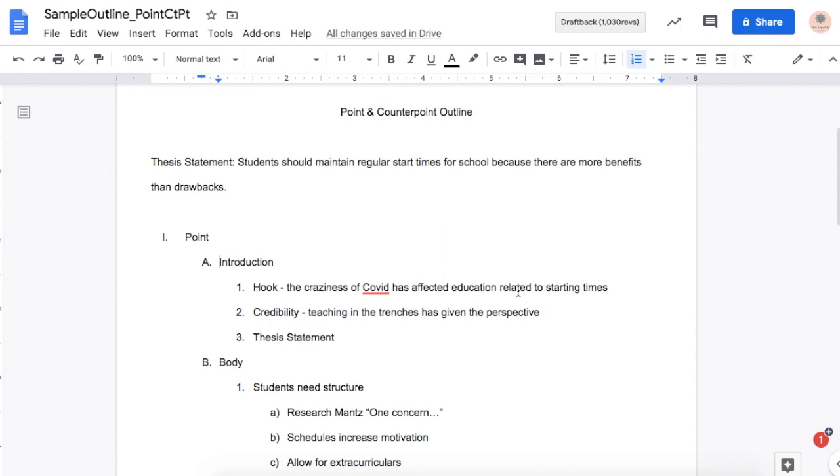But I can use what's happening now to kind of hook people into the topic that I'm going to be talking about. The credibility that I'm using is that I've been teaching, and it's given me the perspective of why I think this is more beneficial than drawing back. So I'm going to expand on that, what I've seen in teaching, without using personal pronouns like I and me. I'm going to say teachers or students to refer to them as a bigger group of people. We'll talk about that in a few later lessons as well.